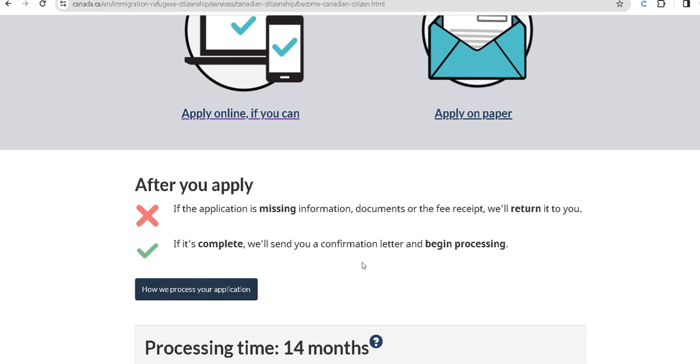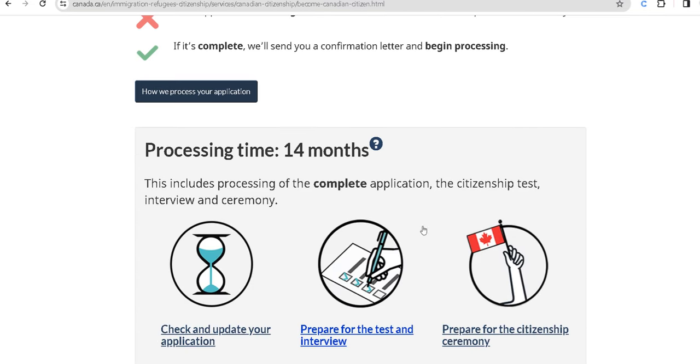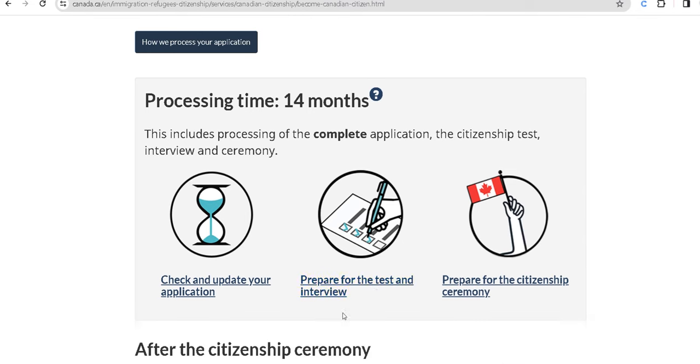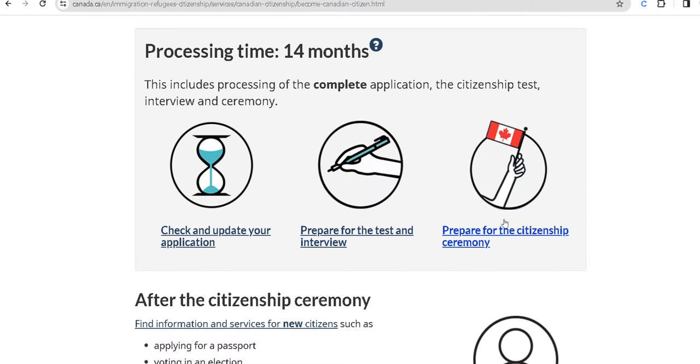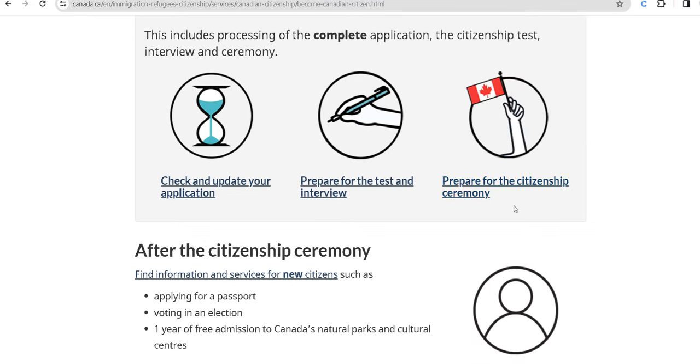And if you have completed everything and submitted all documents, then they will give a confirmation letter, and the process begins. The processing time would take 14 months, that is 1 year 2 months. They will check and update your application, and prepare you for the test and interview. Once you've submitted the application, they will check it and send a confirmation mail. Once that is done, you have to prepare for the test and you will get an interview call. And once that is done, prepare for the citizenship ceremony.